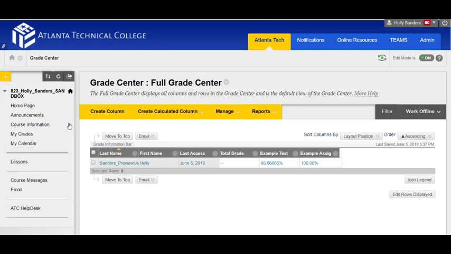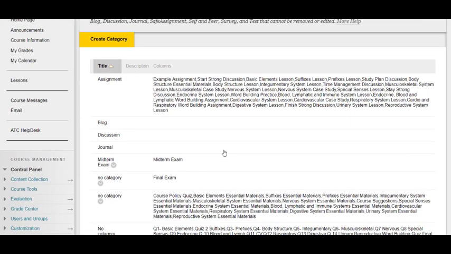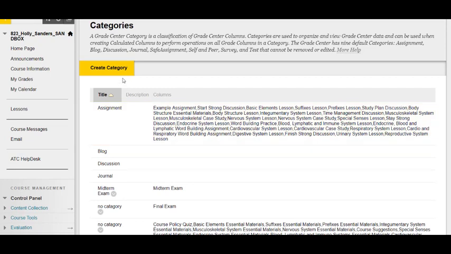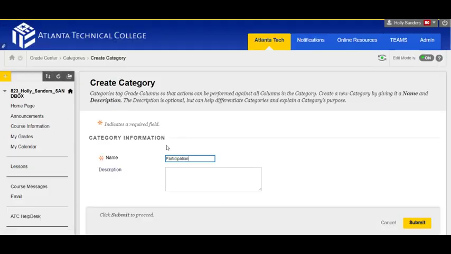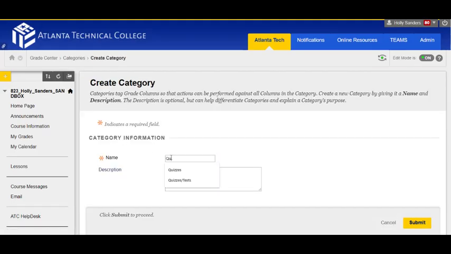And the first thing you'll want to do is make sure your categories are present within the gradebook. To do this, go to the Manage tab and down to Categories. And here are the categories that are listed, and several of ours are not there. So we're going to need to create a category. So come up to the top, select Create Category, and give it a name. Submit. The next one, Quizzes.